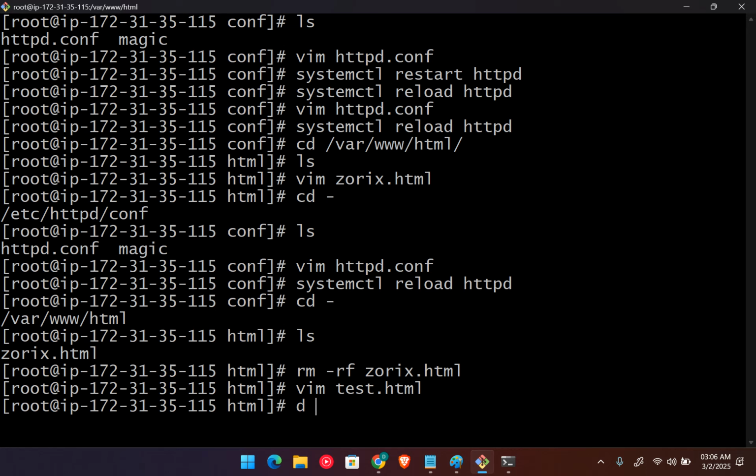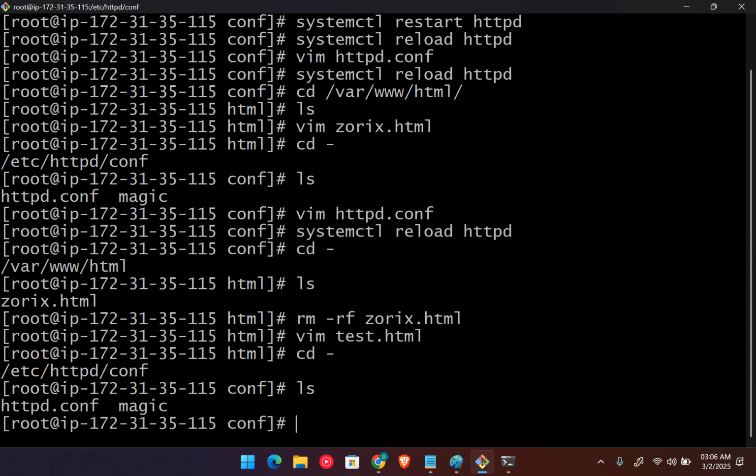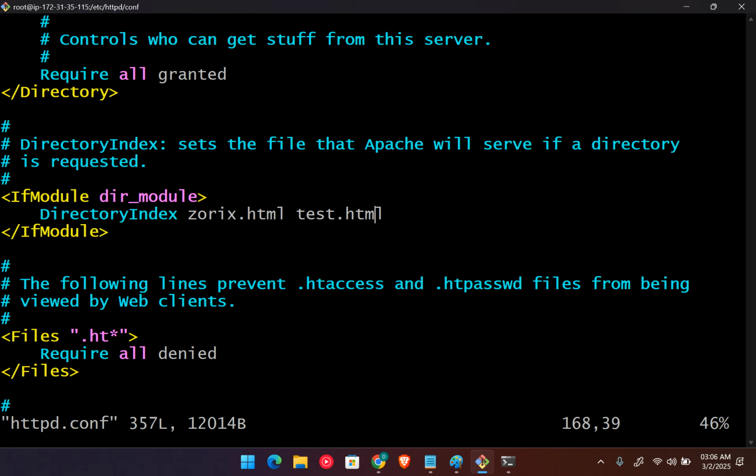Let me go again into the configuration file and change the httpd configuration again, and let me put the default back. I don't want to change anything here now. I'm just telling you the concept which you can use in your production or your use case.